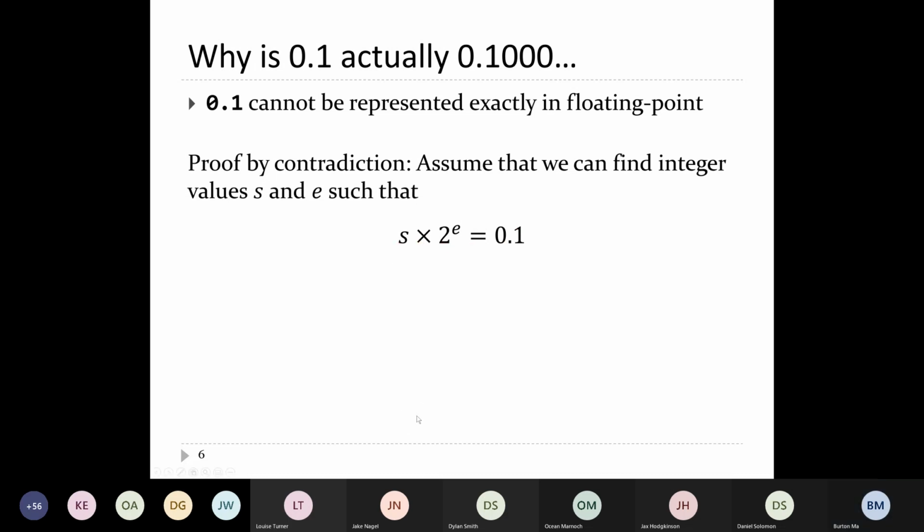The proof is by contradiction. I'm going to look for integer values s and e such that s times 2 to the e is equal to 0.1. In this expression, remember, s is an integer and e is an integer. Because the right-hand side is less than 1, you know that e must be negative. So this has to be 1 over 2 to the something. Otherwise, there's no way you can get a value that's less than 1. So from this expression, we know e is negative.